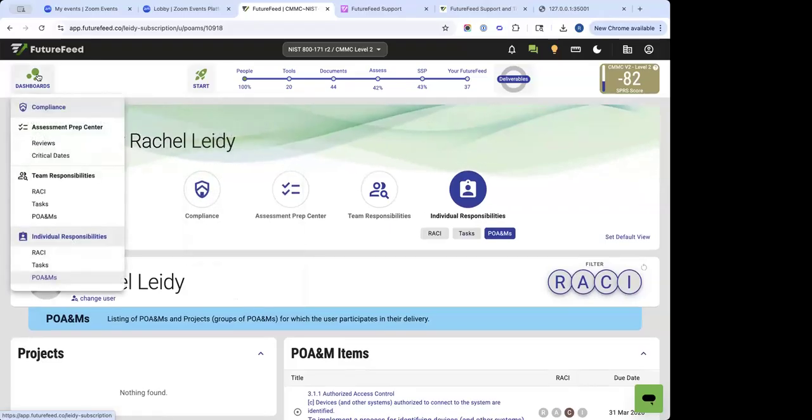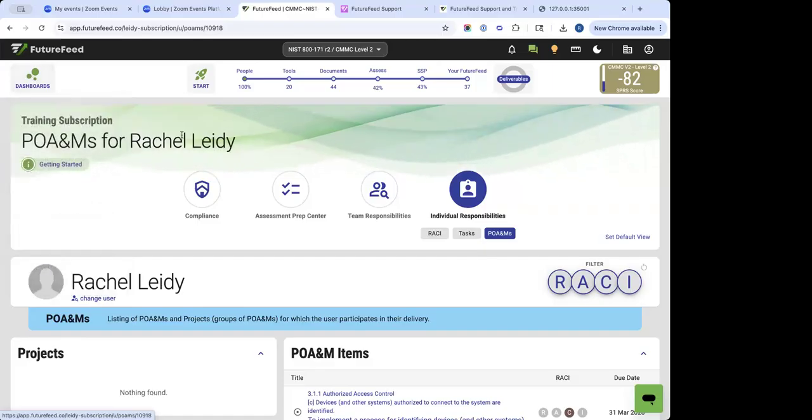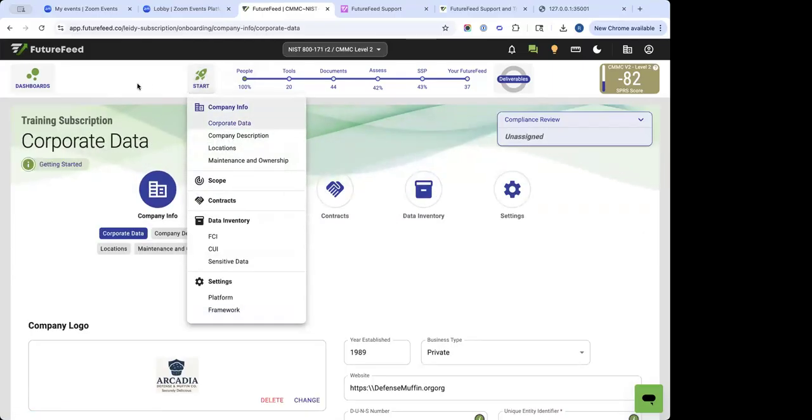All right, so that's the dashboard. You have some compliance metrics. You have the ability to plan a review of your FutureFeed environment, get the different sections approved, plan out some critical dates, and view responsibilities. Let's go on to start then.